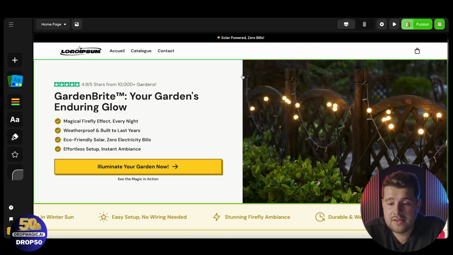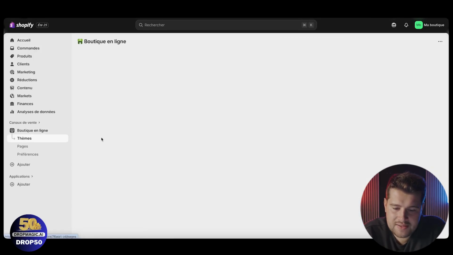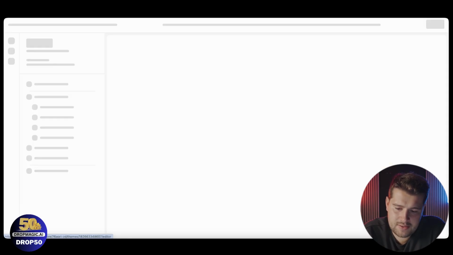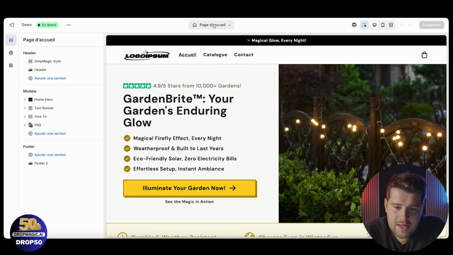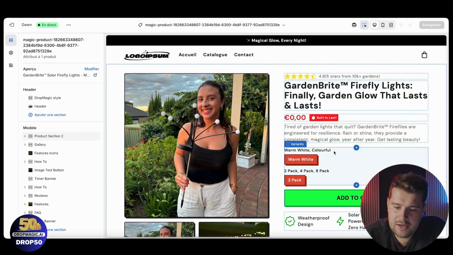If you want to update your cart, you will have to go on Shopify, even if it is a Dropmagic cart. You will click on Online Store, then on Personalize, Customize. Then you will click on Product Page. You will go on the product page, okay, so the magic products. And so we'll do the test.